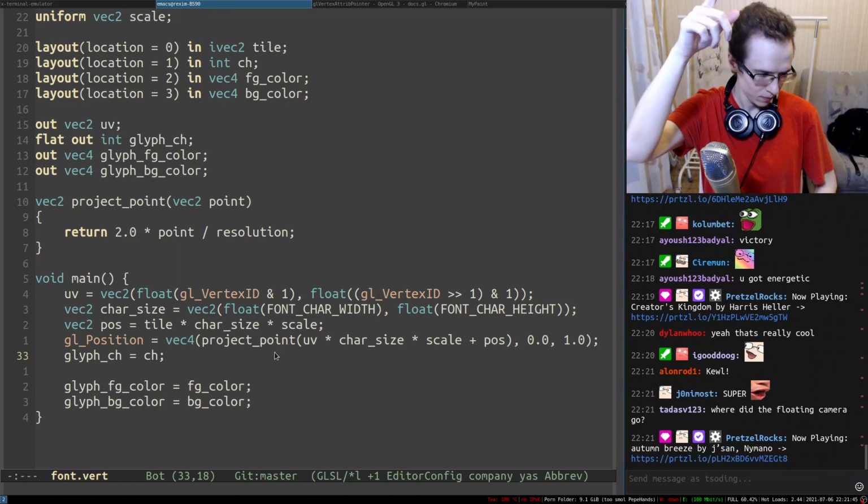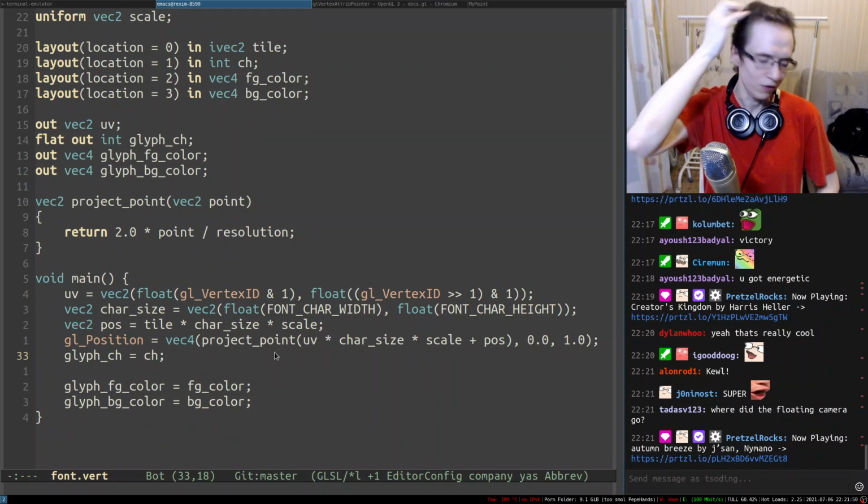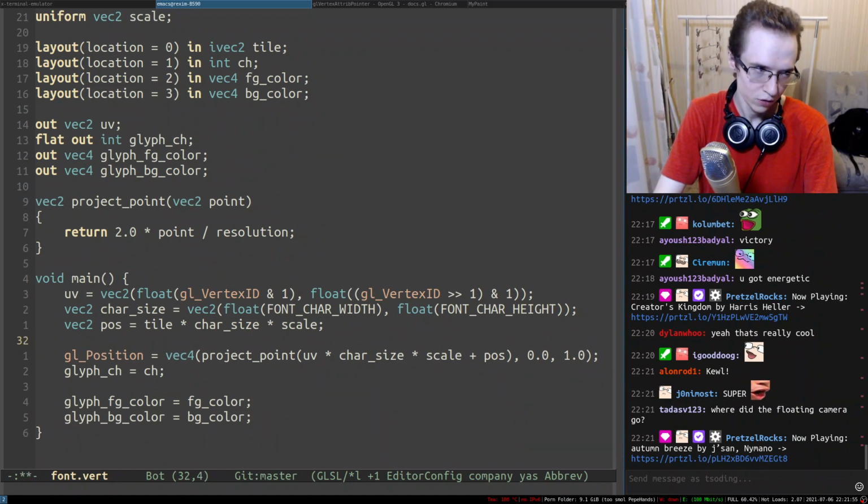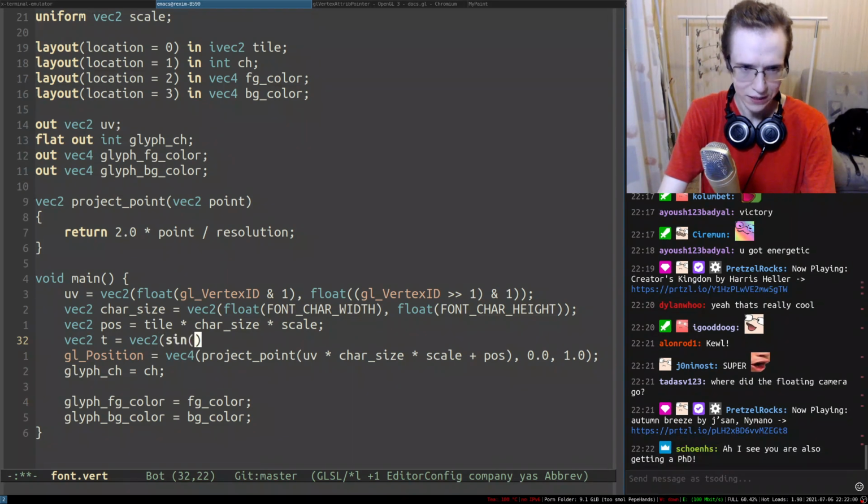to just make it move around or something. Just make it move around. So it's going to be some sort of a value, I don't know, T. And it's going to be vector 2, sine over time and cosine over time.